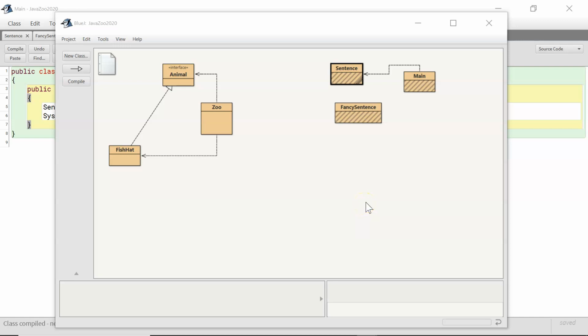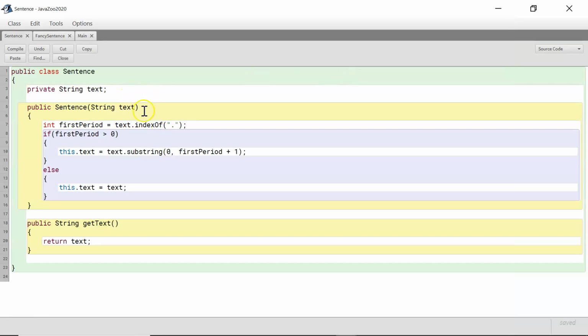Let's go a little deeper into inheritance. So I've got this sentence class here. Its whole goal is to store a single sentence. The constructor takes some text and figures out where the first location of a period is. If there actually is a period there, then I'm going to set this text variable to the string from the very beginning up until the first period. So if someone types 3 sentences or a whole paragraph, it's only going to do the first sentence.